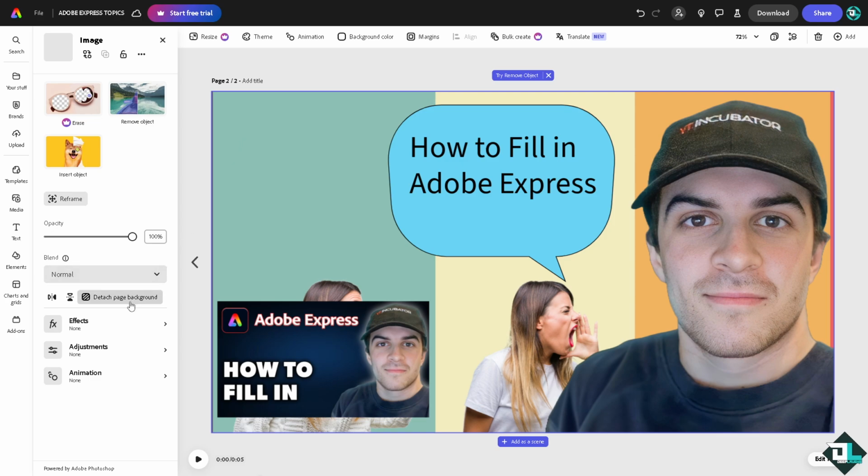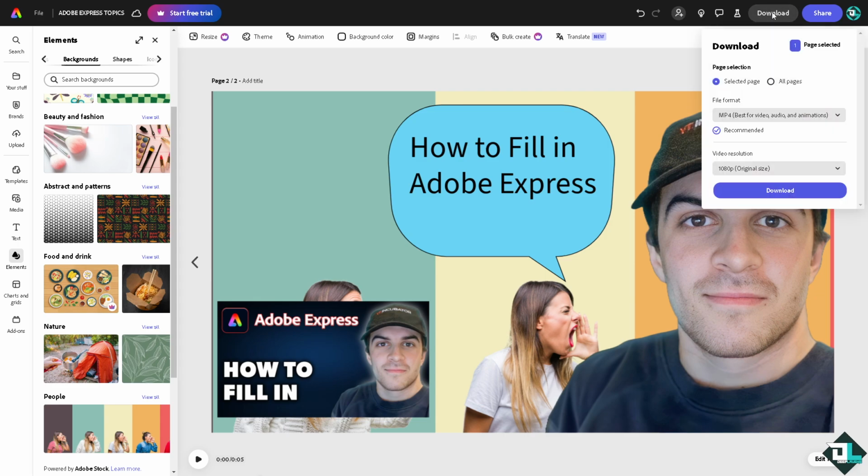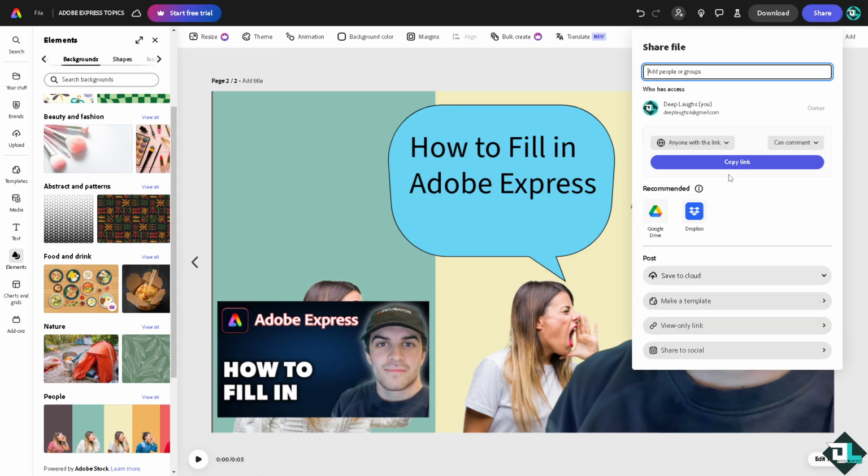Right, you can detach the page background if you want, and you can go for adjustment. Once you're happy with this, you might want to click the download button on the upper right corner. You can download it as an MP4 or all these formats. If you want to share this amazing design to your client or to your boss, just click the copy link, send it to him.